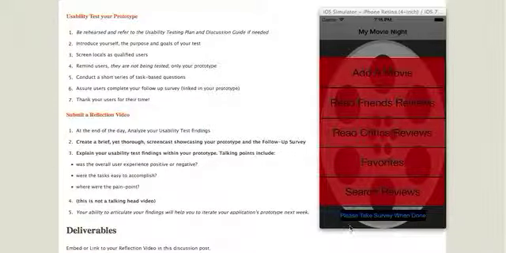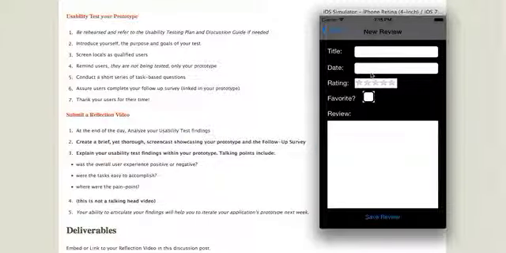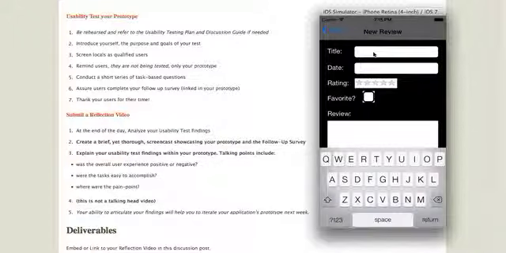So here's the home page, the main page that you go to. As you can see, you can add a movie, read your friends' reviews, critics' reviews, look at your favorites, or you can search your reviews. When you go to add a movie, since this has no code behind it, nothing really functions all that well. But you can add a title. I'll just do Lord of the Rings.